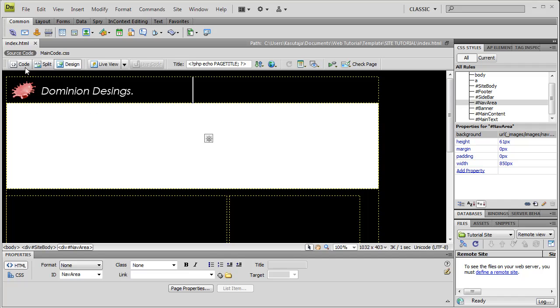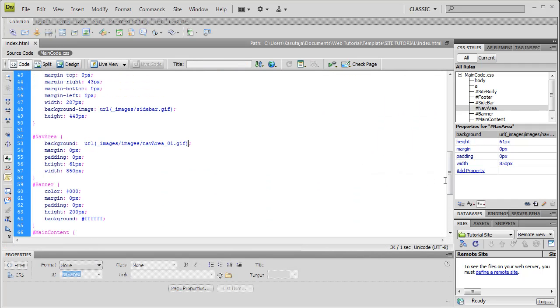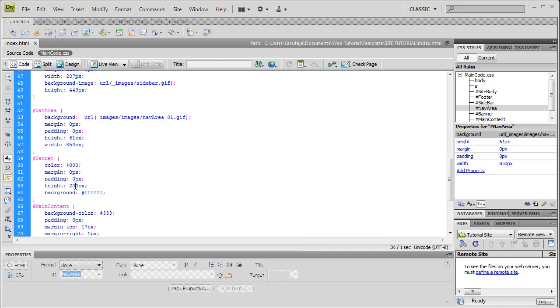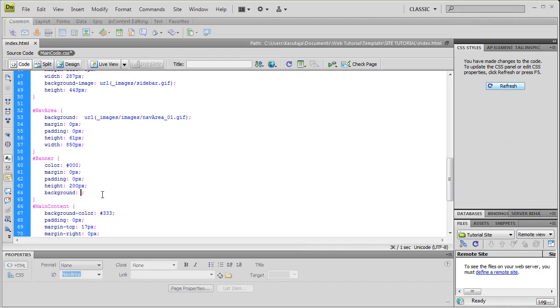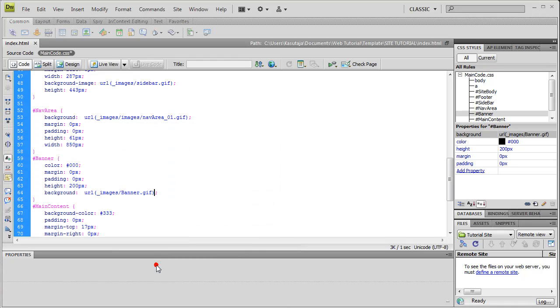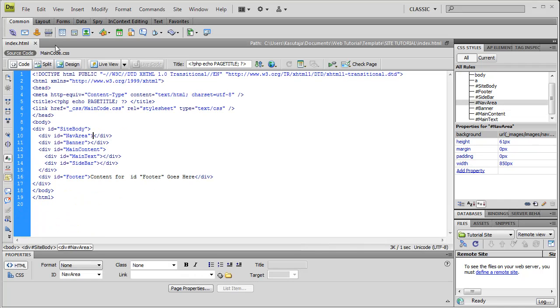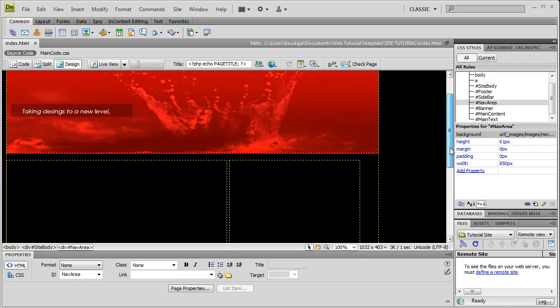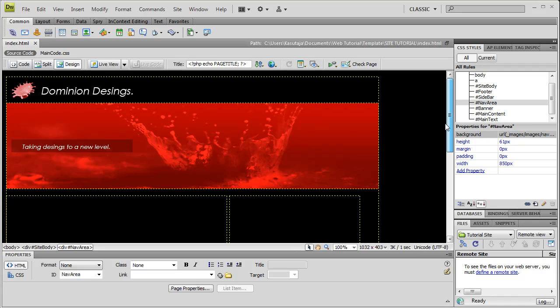Go back here, code view, and let's see, banner, background, URL, space, URL. And since we didn't actually slice it up, it didn't create that damn images folder. You can actually turn the images folder off, but I can do it right now. And Control S to save. Let's see if it actually showed up. It did. It's looking quite nice.